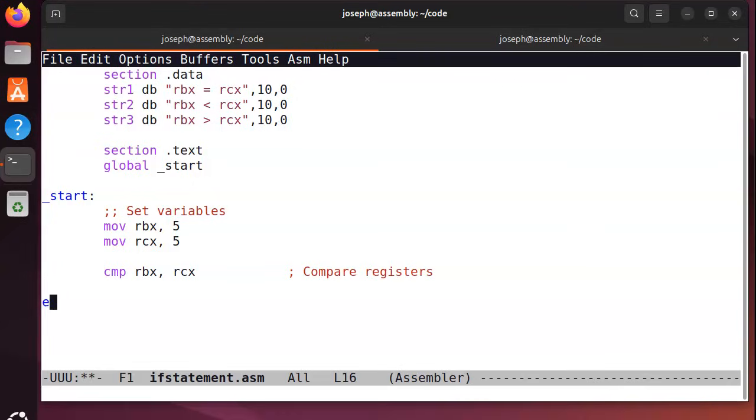So if they're equal, then we'll have a flag right here. And what we're going to do is a print statement. And so we need RSI to have the address of the string we're printing. So we'll just move into RSI, if they're equal, we want string 1, str1. And then we'll just do a jump from here, jump into maybe a print statement later.